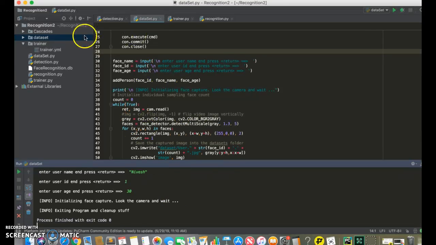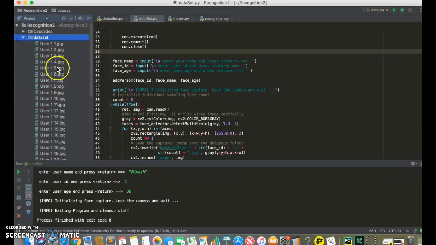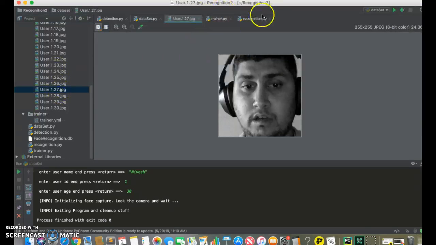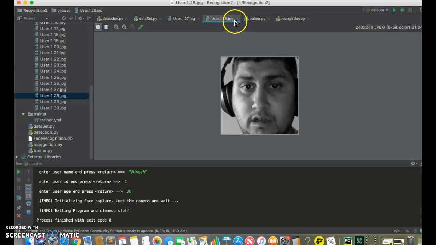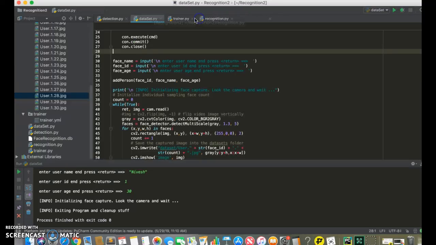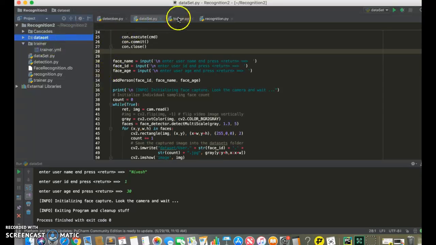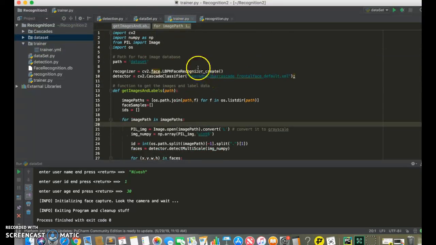Once it created the dataset, it created 30 sample images. Let's see this. So here are a few sample images which it took. Once that is created, the next step is to train our system so that it will recognize me as that guy in the image.